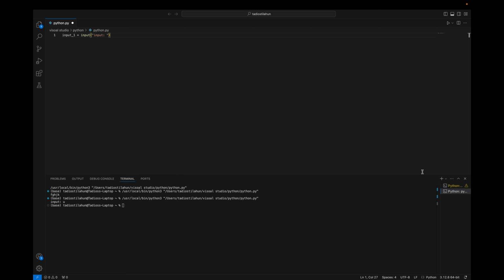If I run this again, you see it prints out again, and the terminal is waiting here as well. Even though we store it in a variable, it will still print the text and ask us to enter some value. And after we do that, I can show you some examples of working with input.